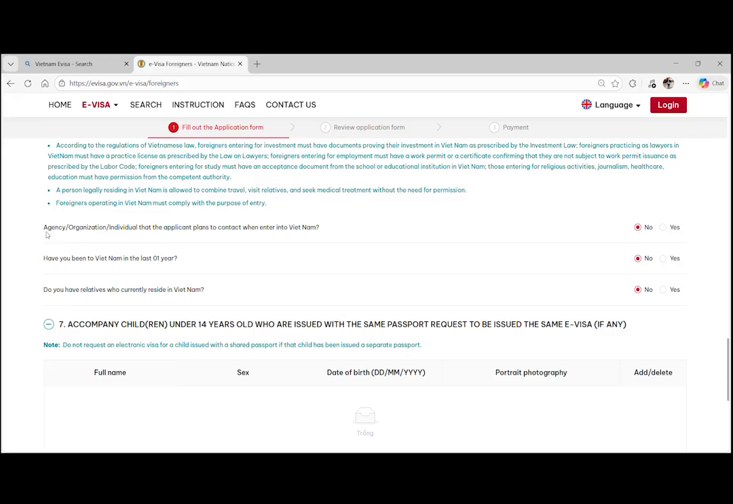The first option is the agency, organization, or individual that the applicant plans to contact when entering Vietnam. If there is none, then let it be no. Have you been to Vietnam in the last 1 year? No. Do you have any relatives who currently reside in Vietnam? If yes, then choose yes. If no, then choose no.